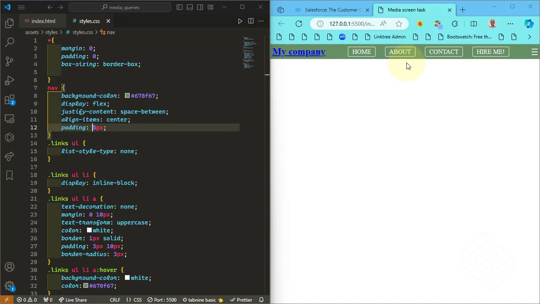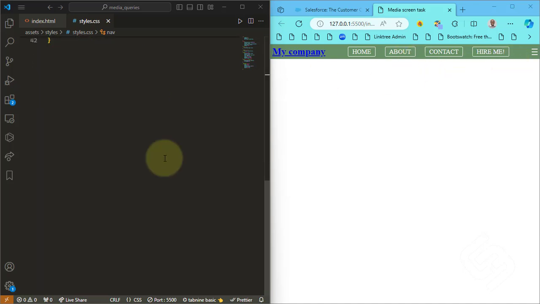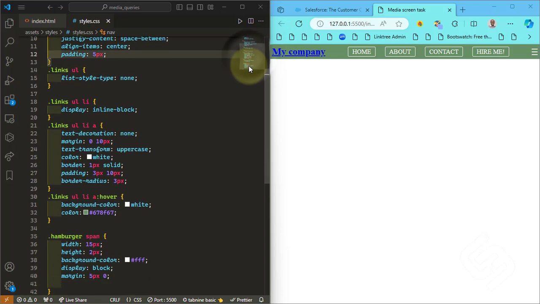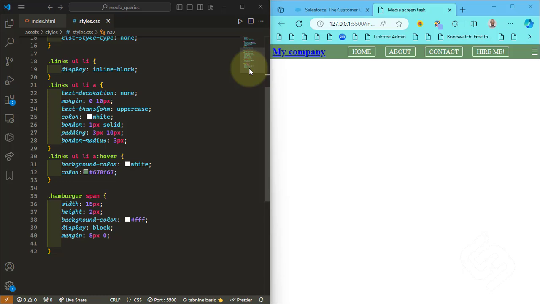But then remember that what we are dealing with today is media query, and media query gives us the flexibility to say, okay, fine, when we hit this certain breakpoint, behave like this. When we hit this other breakpoint, behave like this. So now, how do we do that? The first thing is, let us go to our hamburger, because we are styling the desktop screen first.